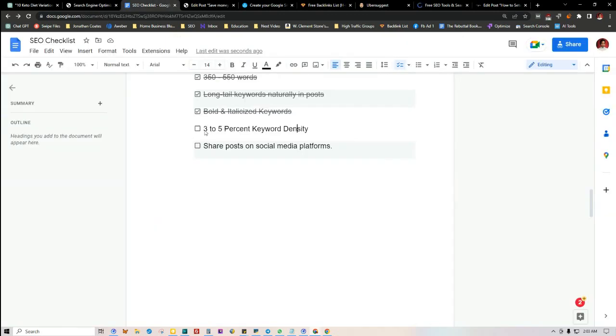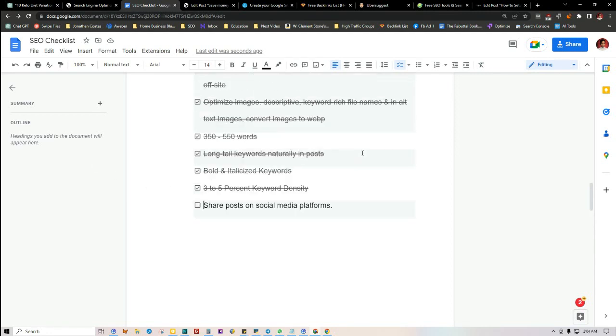So once you're done with that, you've gone through and you made sure that you had 3 to 5% keyword density on your blog post, then you upload it, you update it, and you publish it, and then you share that post on social media. That way you're able to get the social signals that are required in the search engine optimization process.